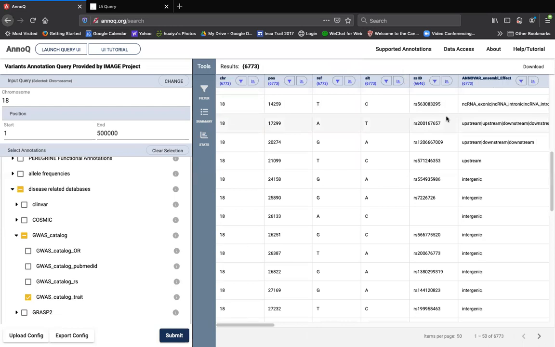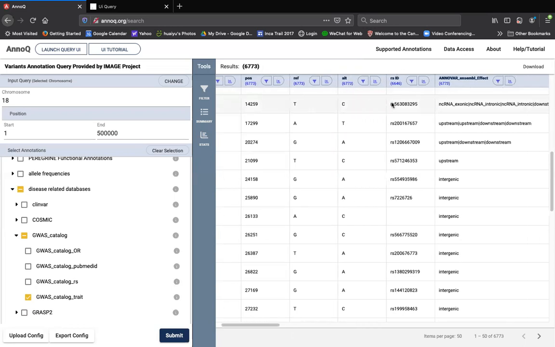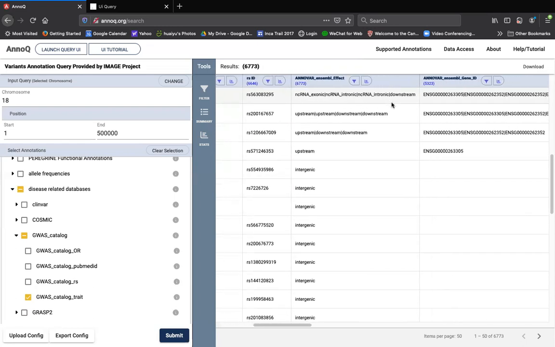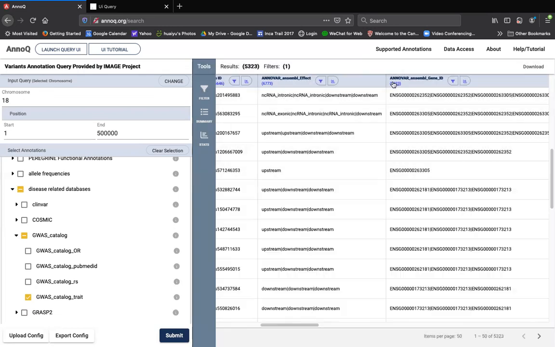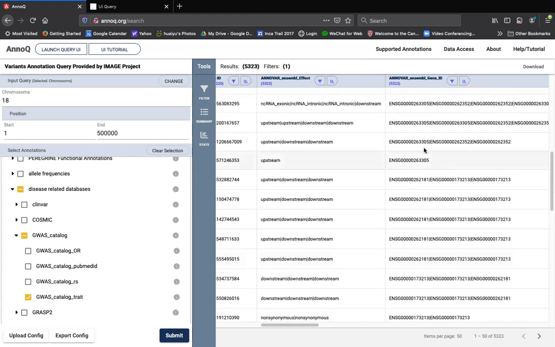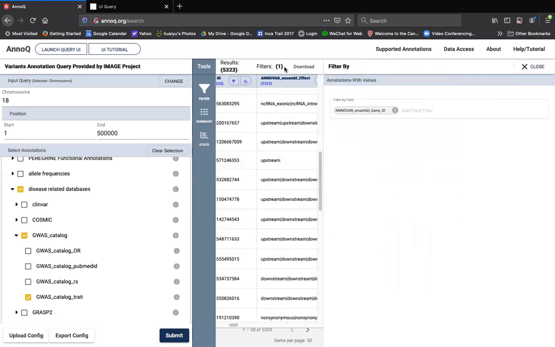And you probably noticed that there's a number underneath the column name. This tells you how many rows have an annotation in this column. So, for example, here, AnnoVar Ensembl Gene ID only has 57223 genes because there are some blanks. You can click this, and it will filter out any rows that are empty in this particular column. And of course, you can remove this filter.